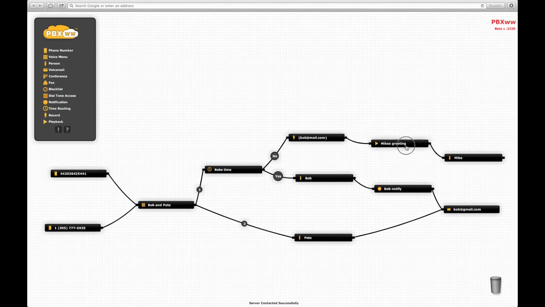So now you have seen the power, functionality and flexibility of the PBXww Virtual PBX. We continue to add features to this platform, so please visit www.pbxww.com for updates and information.